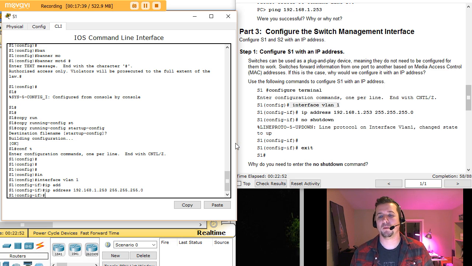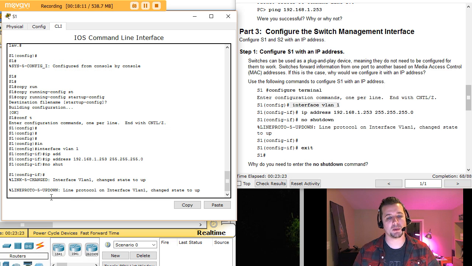One thing it's going to point out to you: why do you need to enter the no shut command? Typically, in hardware or even in other Packet Tracer labs, when you type in the interface and the VLAN you are entering, it'll automatically come up. But in this case, we have it set up within Packet Tracer not to do so. Pay attention to that. It's very important that you always type your no shut after your interface, especially if you don't see the protocol letting you know that the VLAN is up.